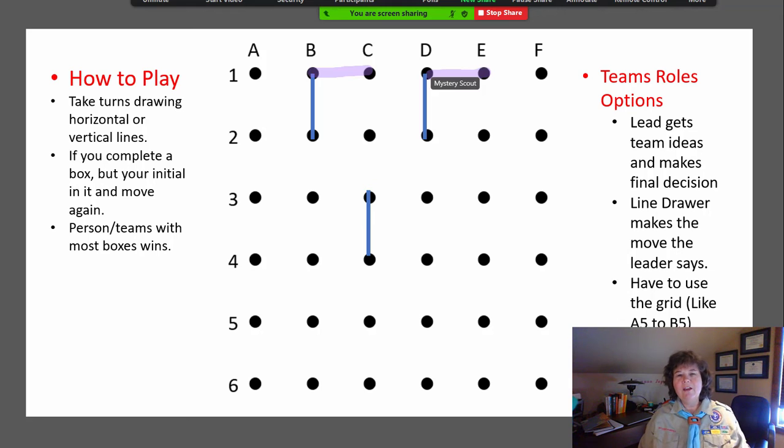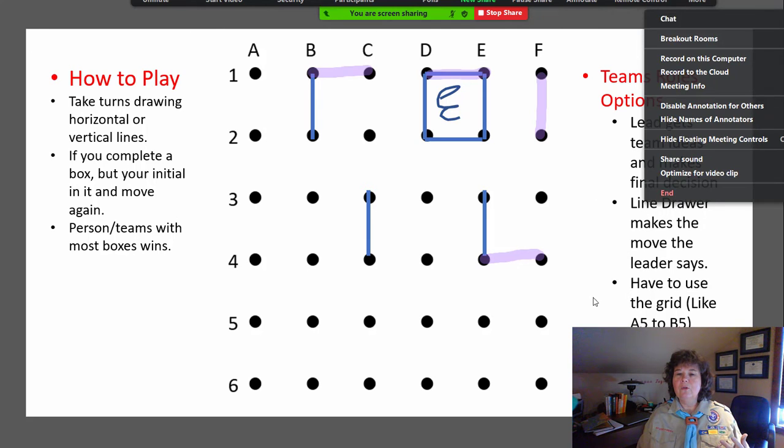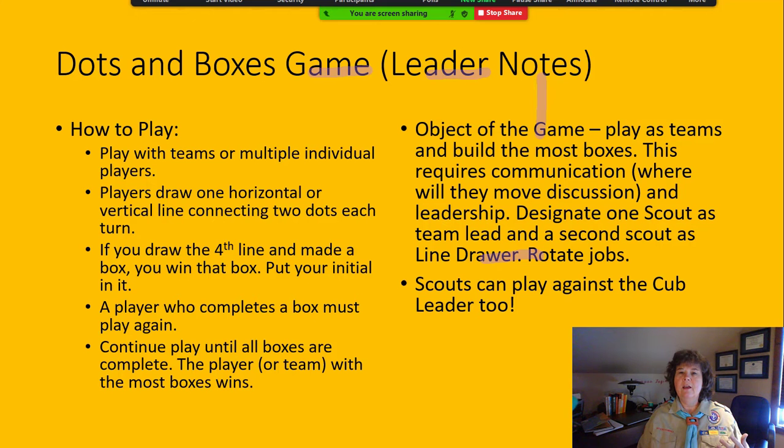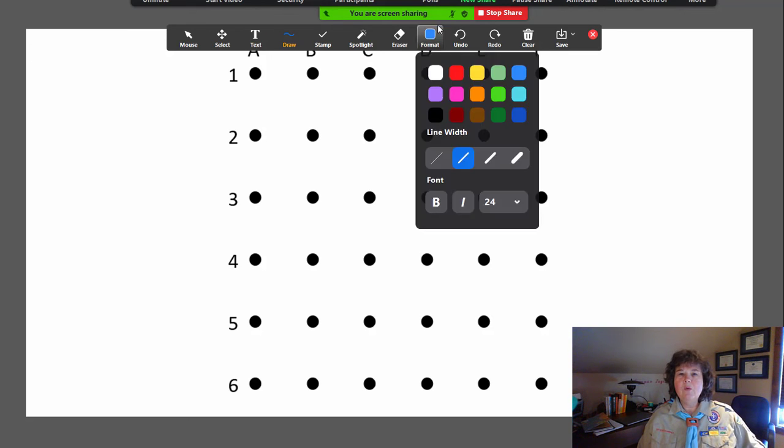And then you go back and forth, and eventually somebody gets enough lines to form a complete box like that. I overdid that one. And then you put your initials in it. So you explain the game to your scouts, and then you go to the next slide. That's the slide just for you leaders to remind you how to play this. And this is actually the game board slide. All right. So again, you decide how you want to play.